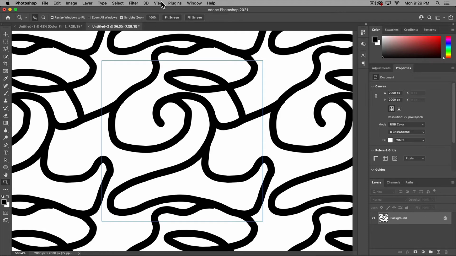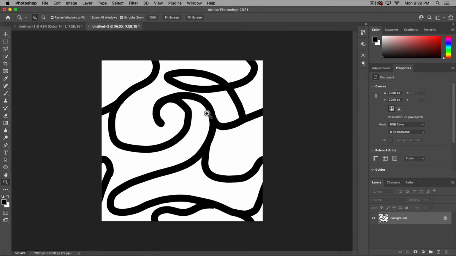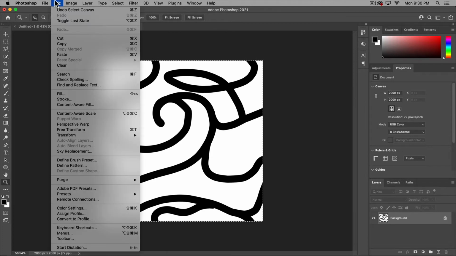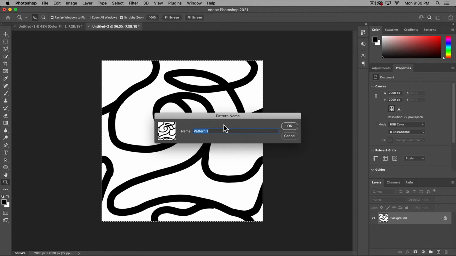Now, if we turn off pattern preview, what do you do if you've created this pattern? What you have to do is select it. So press Command A to select it all, or Control A if you're on a PC. Edit, define pattern. So now we have this pattern. We'll call it pattern 1.